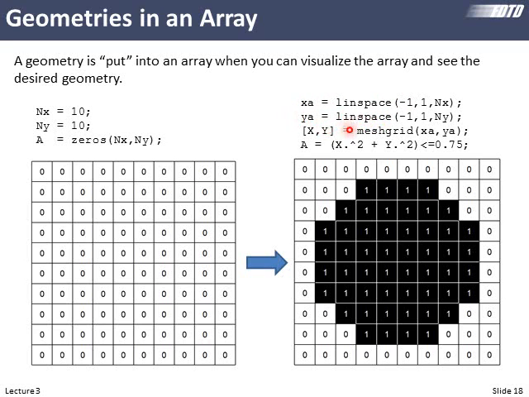At that point, we'll call this meshgrid command, and that will create two-dimensional arrays, X and Y. The big X will have all of the X positions of each point in the array, and the big Y will be all of the Y positions of each point. Once we have these two from meshgrid, that lets us very easily type just one line of code to make rather complex shapes. In this case, we can visualize this. That's the equation for a circle. So if we say A equals all points where x squared plus y squared is less than or equal to 0.75, we're making a circle in the middle of this grid.